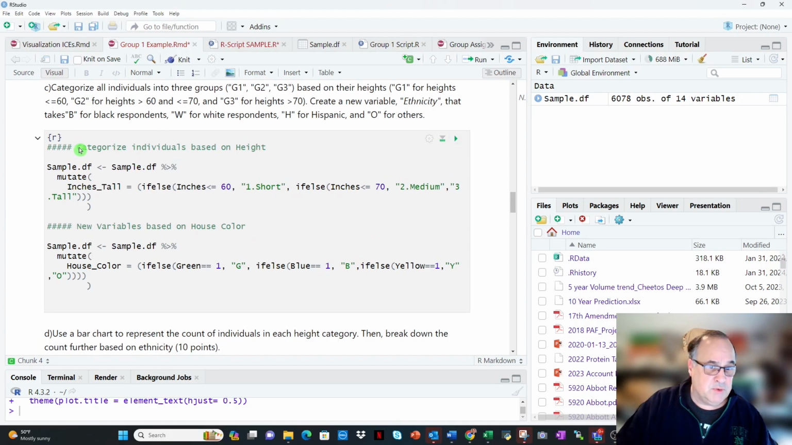So this is actually where we're categorizing individuals. Similar to what we did before with the if else, we're going to do the height of the people. So inches tall is a column that we're creating, and we're going to create the values for each entry there with another if else statement. So if the inches are less than 60, again with the number, 1.short. If else inches are greater than 60 and less than or equal to 70, 2.medium, and then all the rest of these are going to be 3.tall. And again, it's short, medium, tall.